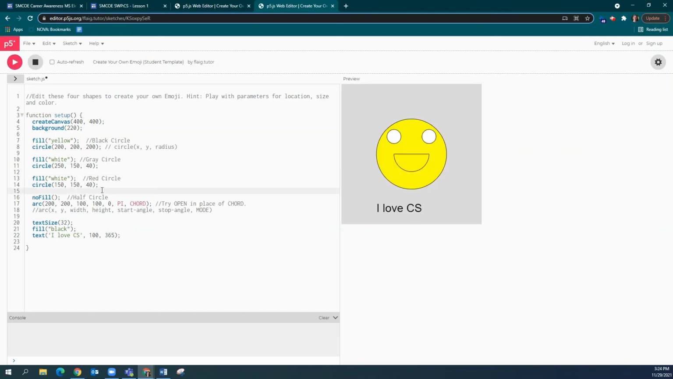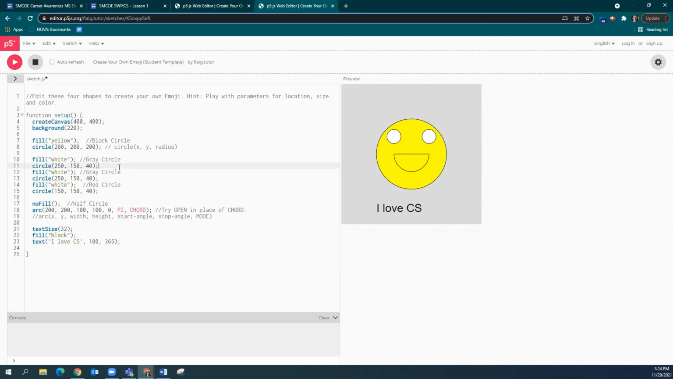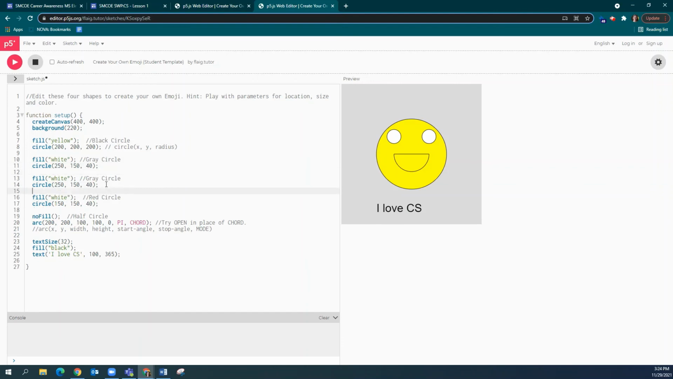And they can even copy and paste in order to create new items. So here we're going to copy and add a line. And make some small changes to create the emoji that we want.